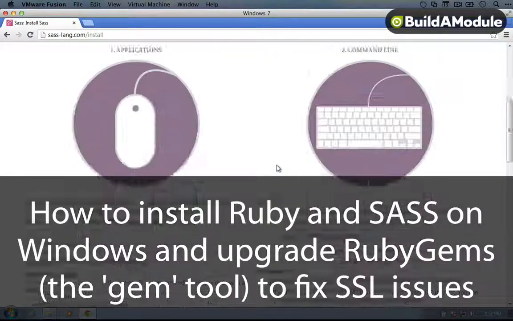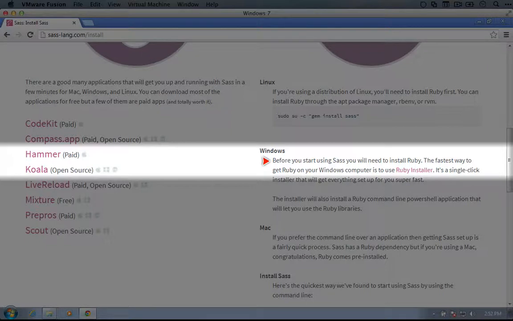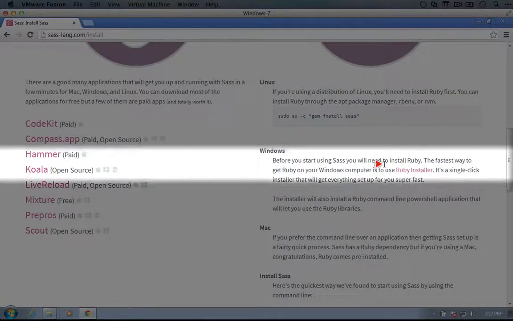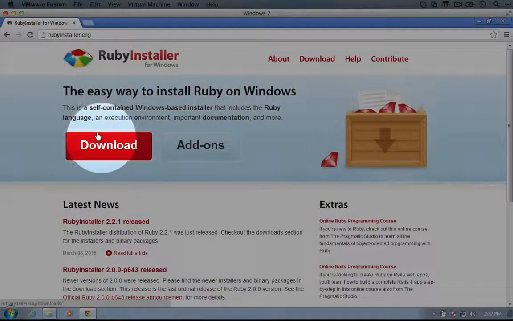So on Windows, if we scroll down, here's the instructions. It says before you start using SASS, you will need to install Ruby. The fastest way to get Ruby on your computer is to use the Ruby installer. So let's click on that link and let's just go ahead and download.